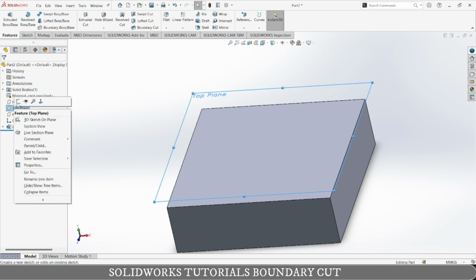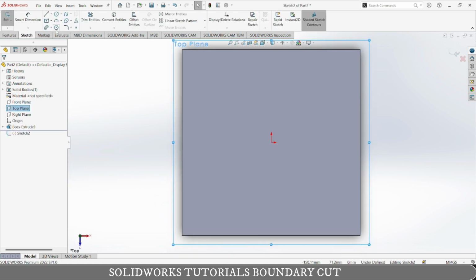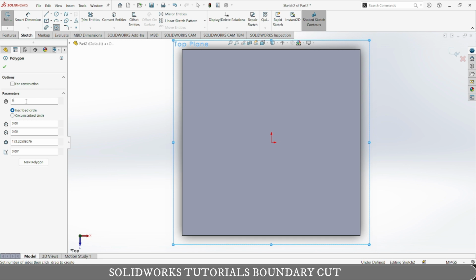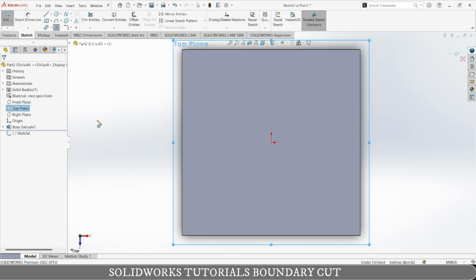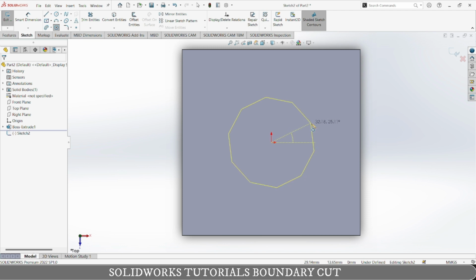Okay, now top plane again, select a polygon and I'm giving it 10 faces. Okay, so this was my polygon.